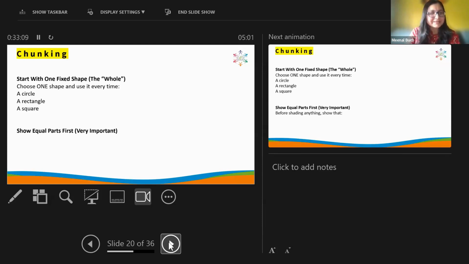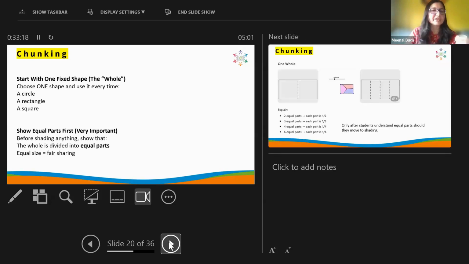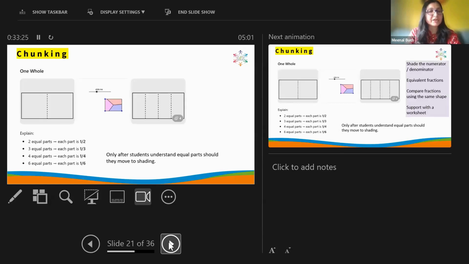So show equal parts before shading anything, and then going on to what is equal sharing, maybe bring in a story. I'll come to that, case studies, but same shape, dividing into fractions, into smaller and smaller pieces. And it's just easier, it's just simpler. Obviously, if there's a student who is ready for an extension, you can have a separate worksheet, another task for them to move forward at a faster pace.